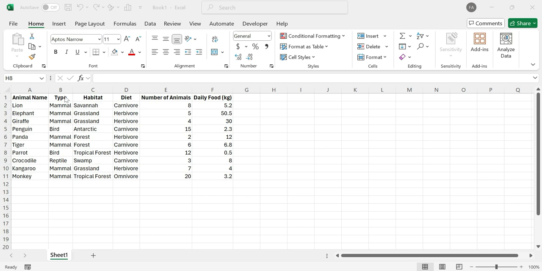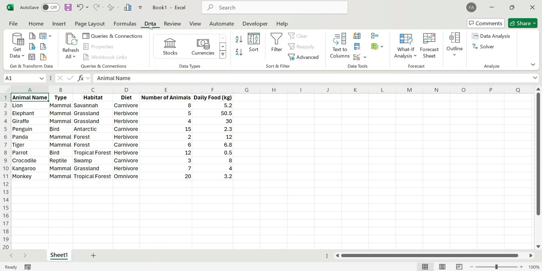Let's say we want to have a look at mammals alone and remove all the other types of animals like birds and reptiles. To achieve this, we might have to use the filter option. How do we do that? I'm clicking one of the column headers, navigating to Data tab. Here I see a little funnel which says Filter. When you click on the Filter button, you will see tiny drop downs have come up on the column headers.